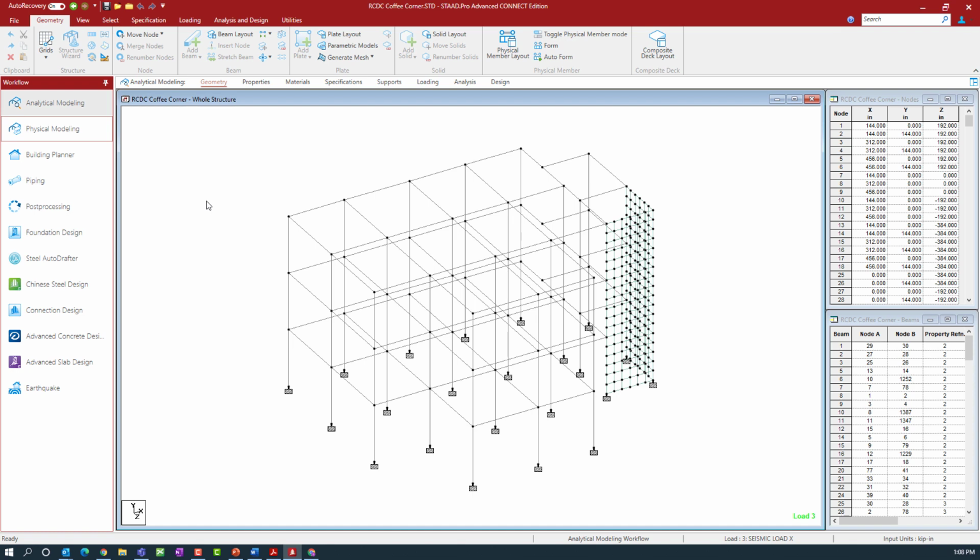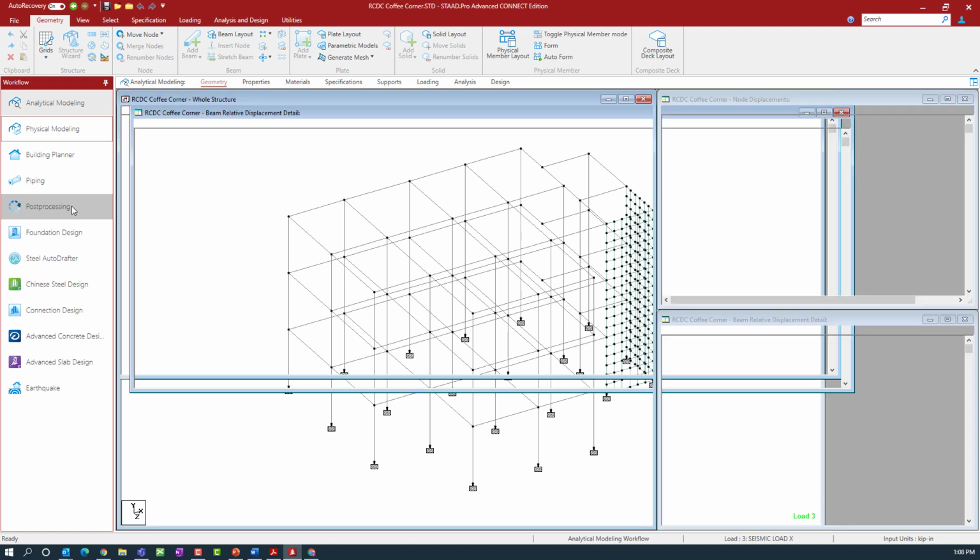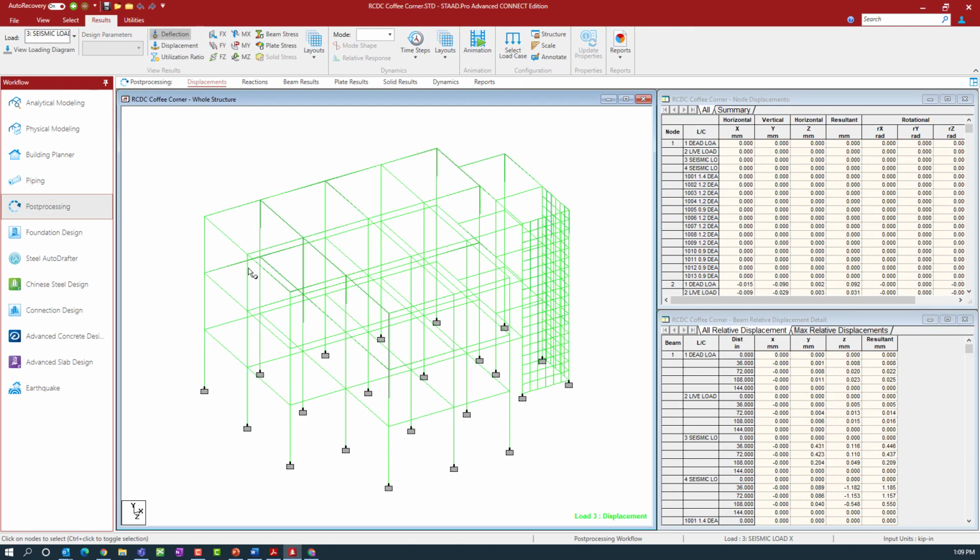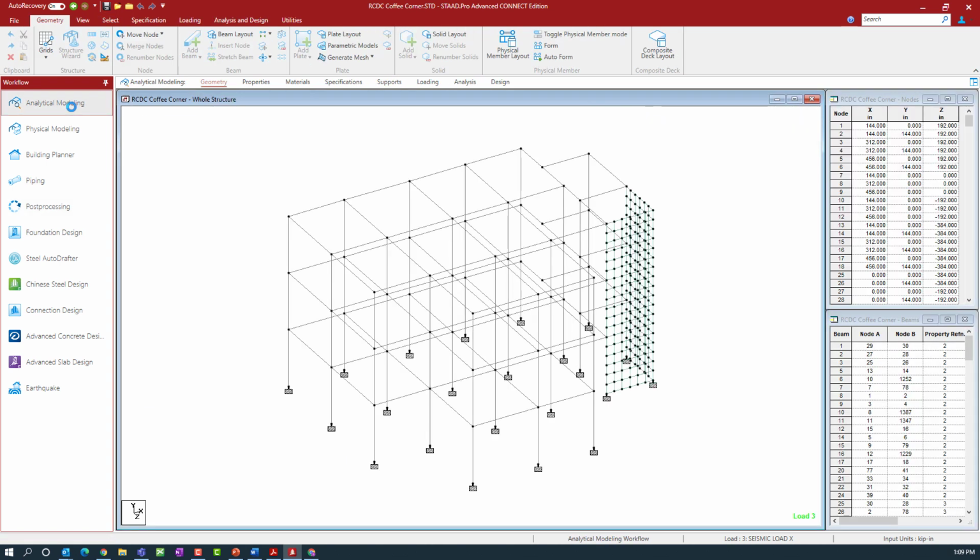Now at this point in the workflow, I'm ready to go ahead and perform my analysis. And again, for the sake of time today, I've already performed the analysis, and we can see that that is current because I have access to the post processor in STAAD Pro. So after you perform your analysis, you're ready to start thinking about designing and detailing your concrete system.